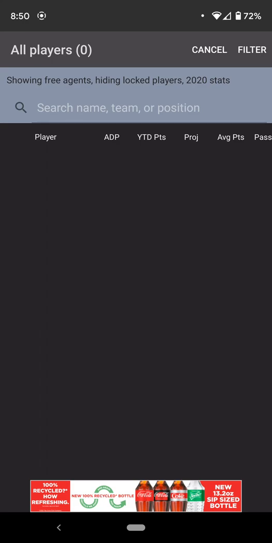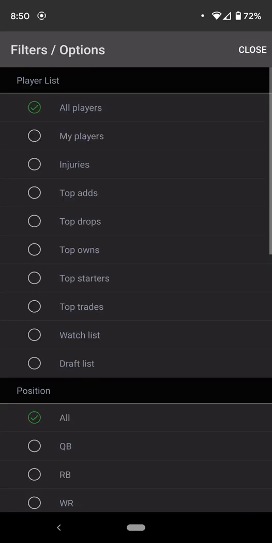So all of our players in our league were locked on Sunday, so there are no current full free agents. You'll see no one is showing up. Again, you can go to Filter and change anything in here that you need to go ahead and change.